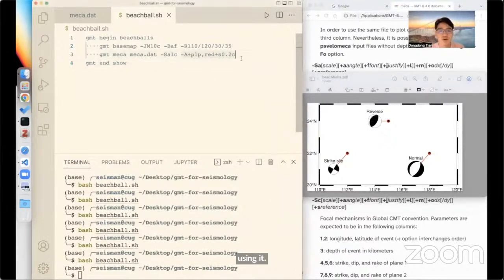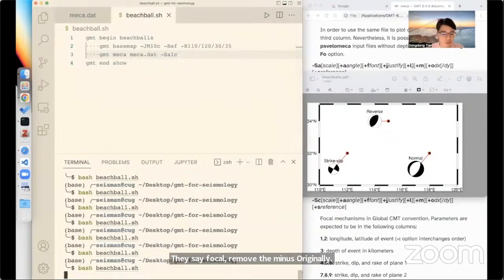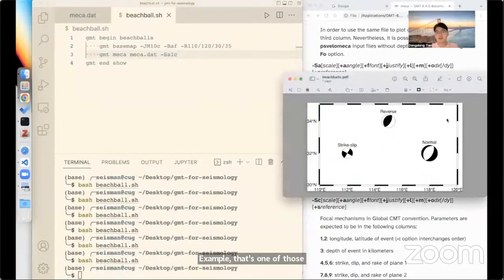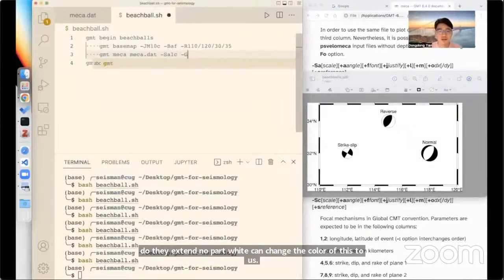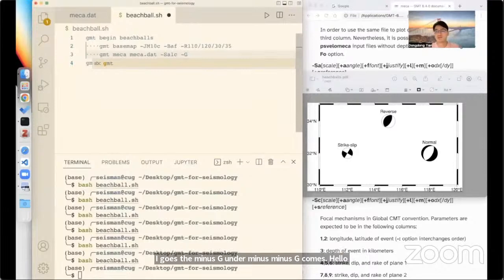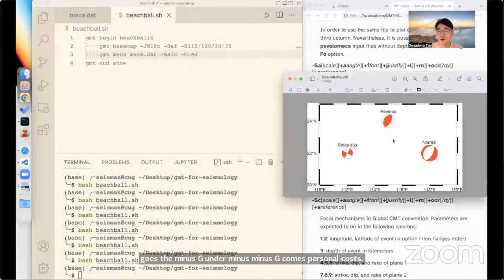Okay, now I will remove the minus A option here and go back to the original example. And let's run the script again. By default, the compressional part are black and the extensional part are white. We can change the color of these two parts by using minus G and minus E. The minus G controls the color of the compressional part. We can use a color like red. And so we have a red beach ball.